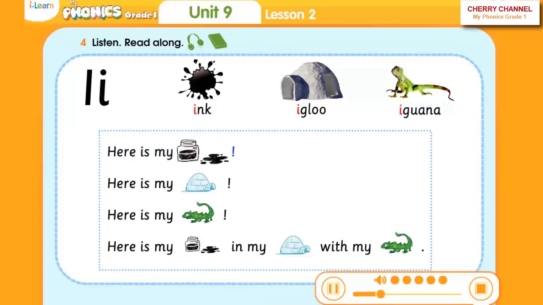Here is my ink. Here is my igloo. Here is my iguana. Here is my ink in my igloo with my iguana.